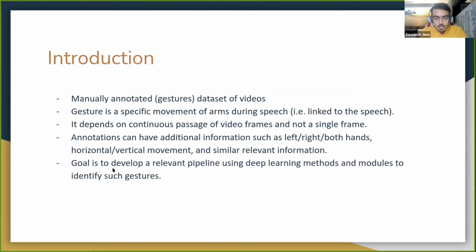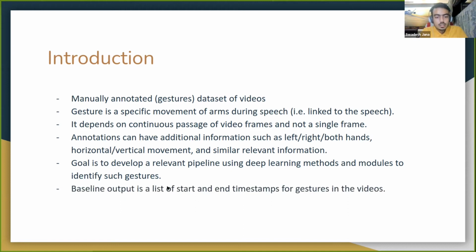The basic goal is to develop a relevant pipeline using deep learning methods and modules to identify such gestures. And we can at least have a list of start and end timestamps, so that you know that from here to here there's a gesture, then from there to there is a gesture. That is something that will be provided by this pipeline.